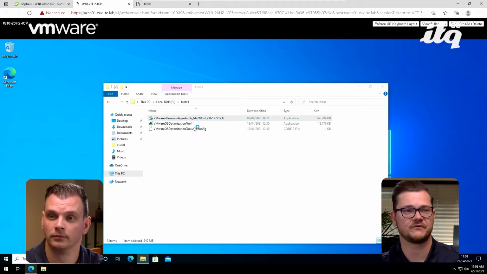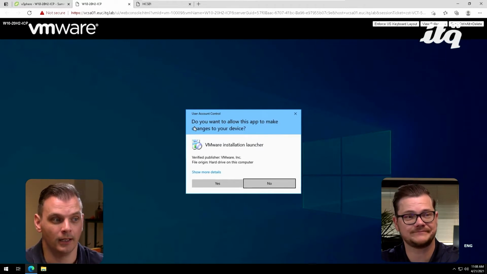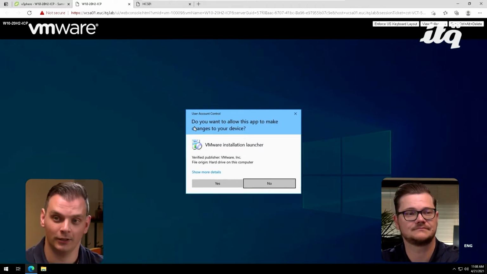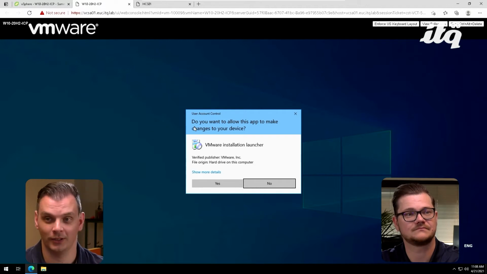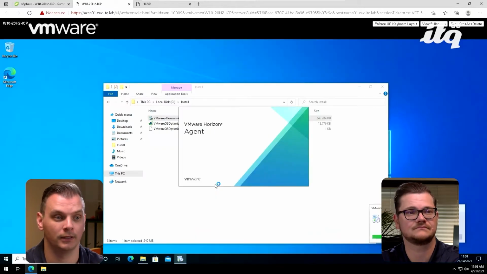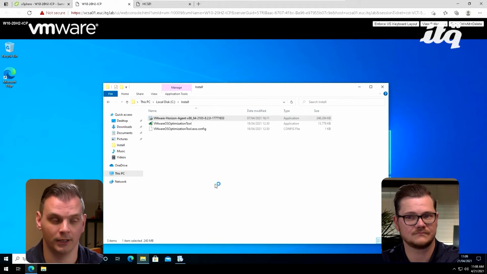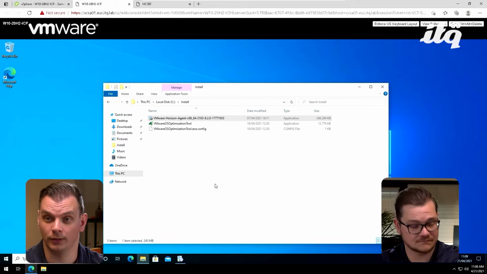Yeah, and that's an important one, right? Because there's a certain order in which you need to install these agents. Yeah, if you're going through the whole series, we're going to do Environment Manager and App Volumes also. And you first always have to install the Horizon agent, then following the Dynamic Environment Manager agent, and finish with the App Volumes agent, yes. But in this episode, we're only going to do the Horizon agent.